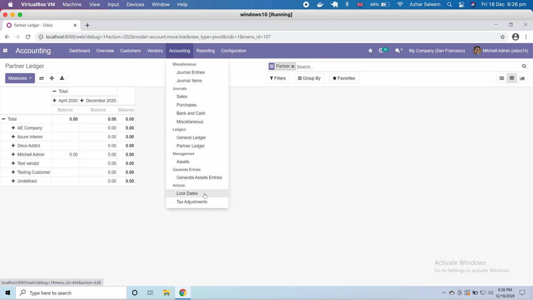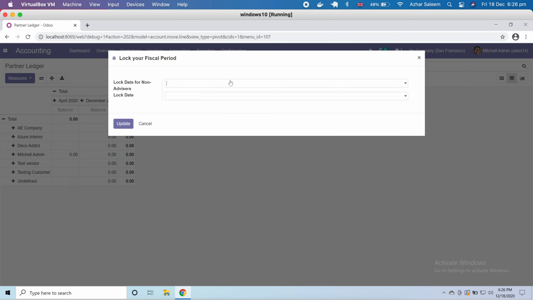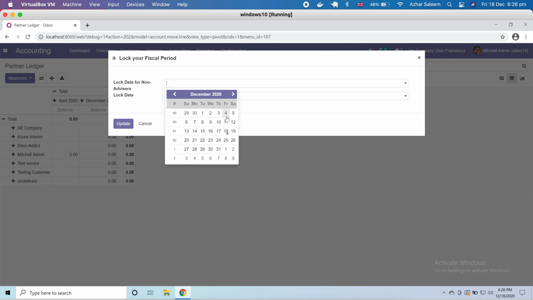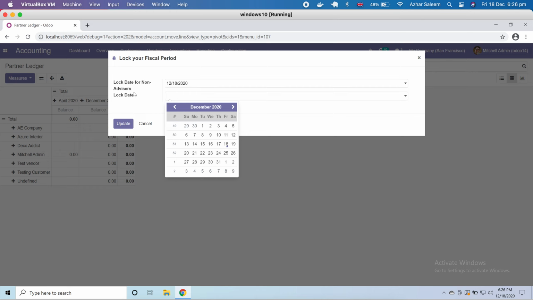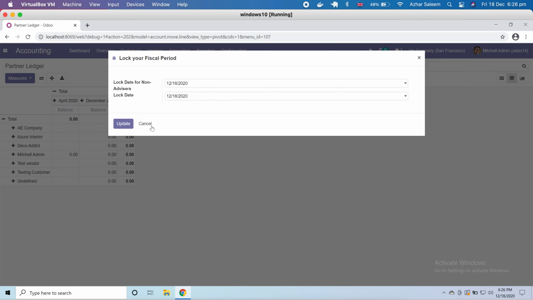Lock dates are like a freeze. If I set the lock date for non-advisers until this date, you cannot create entries anywhere, like in sales, purchase, anywhere.